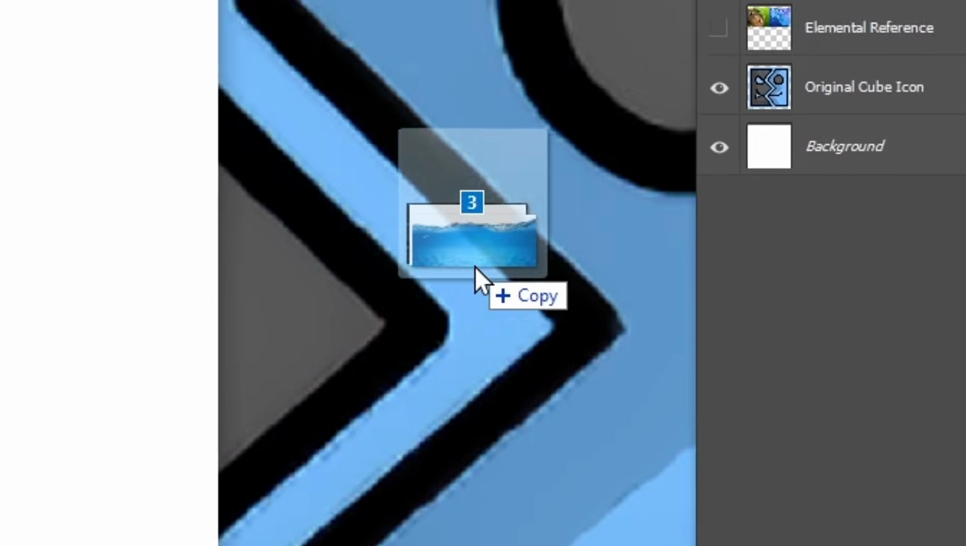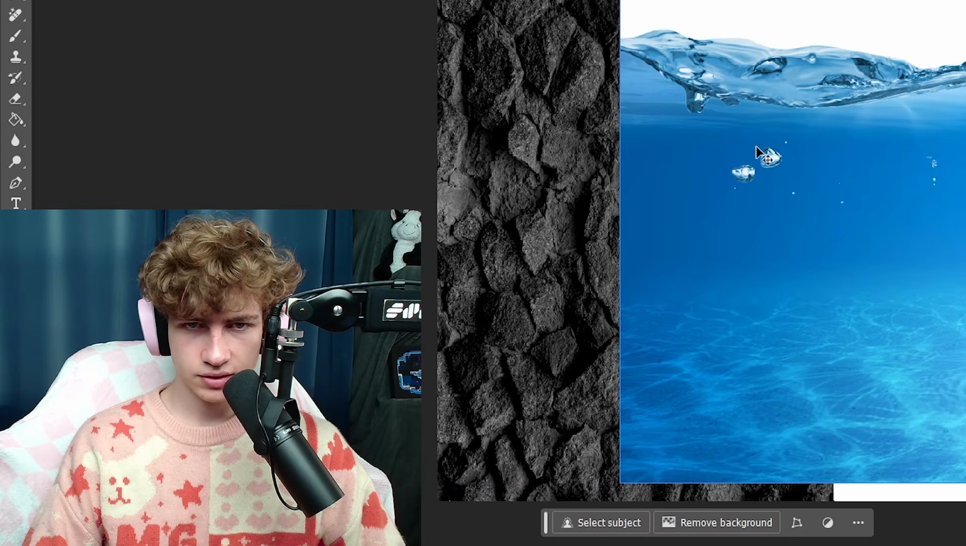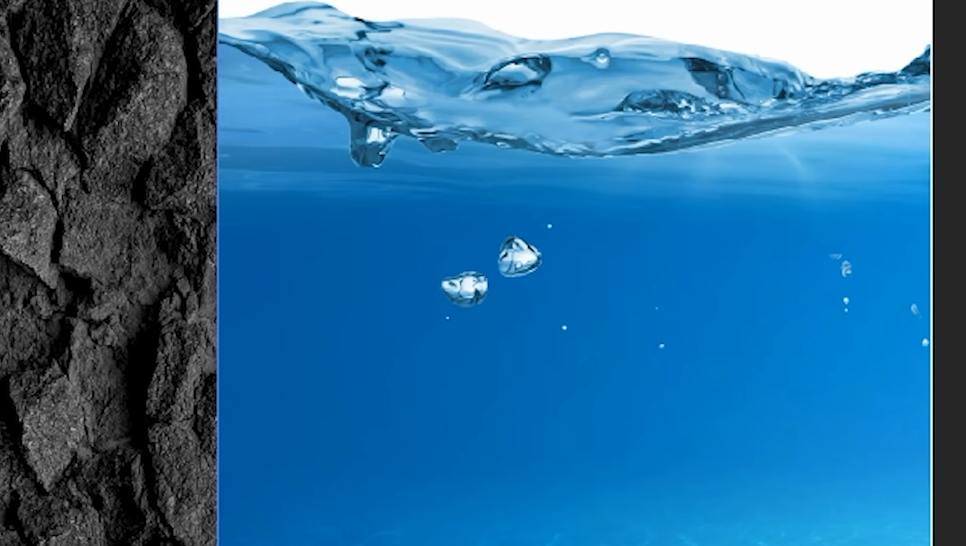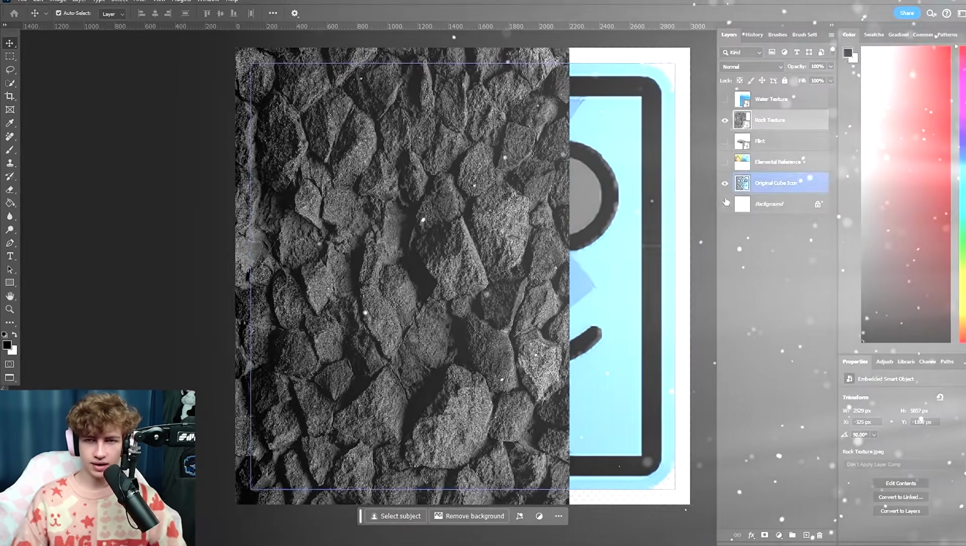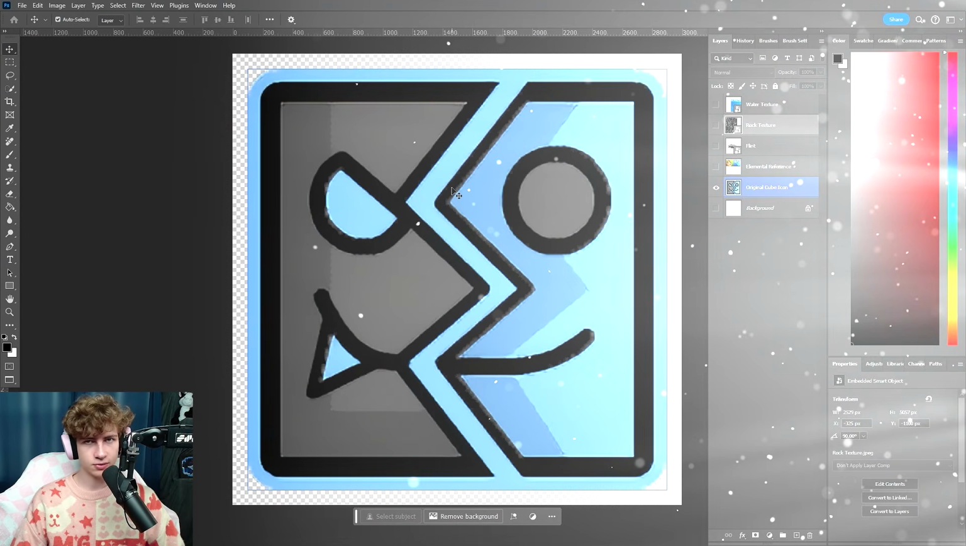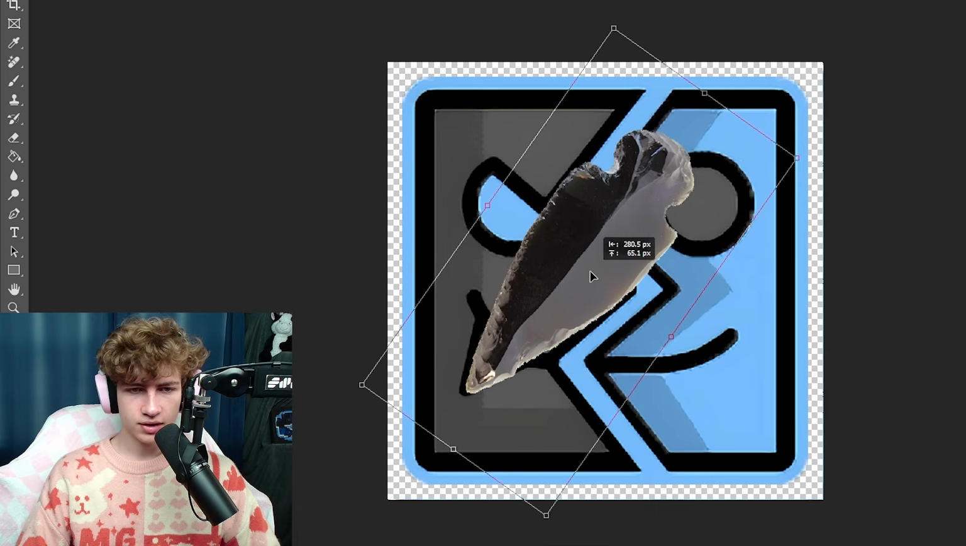Once we've done that, we just drag them in, and then we can just fit them over top the areas that we need them for. I'm going to use the edge of the water because it has some more interesting parts in these bubbles. And I'm going to place the rocks in this direction because the light is hitting the right side, which is the same way that it goes in his original icon. And then of course for this piece of flint, we're just going to rotate it and then fit the top of it into that tooth slot.